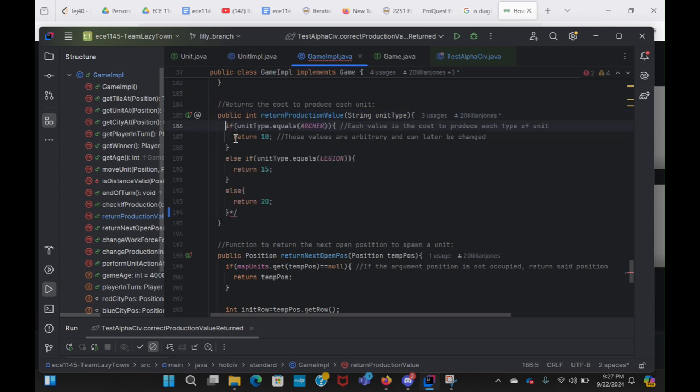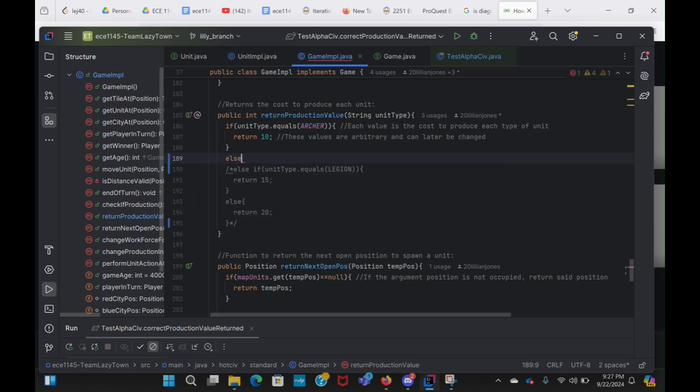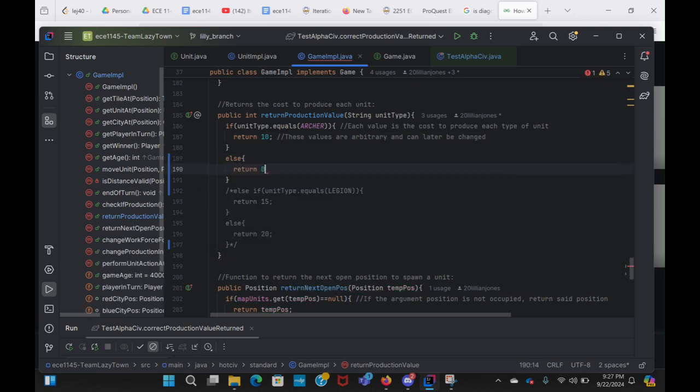We can add this first part here with the rest commented out. If the unit type equals Archer, returns 10. So we add that implementation. It takes the Archer value. Now it should return those.